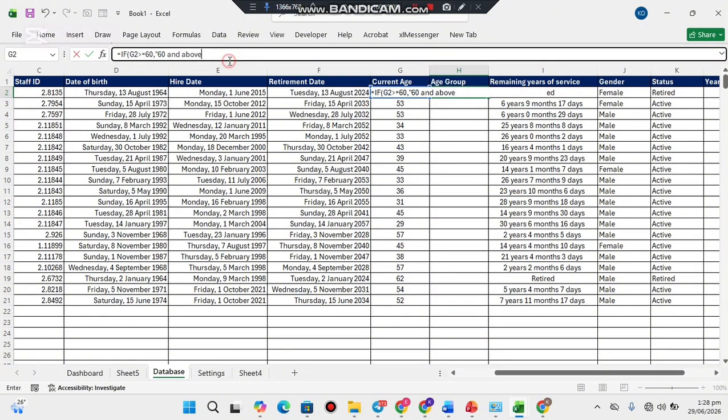Remember, you can watch here at the formula part to make things easier for you. So if G2 is greater than or equal to 60, what do I want to see? I want to see 60 and above. But if it's false, that's why you add another if. So if it's false, what do I want to see? So that's what I mean by the nested if: putting in different ifs in one statement.